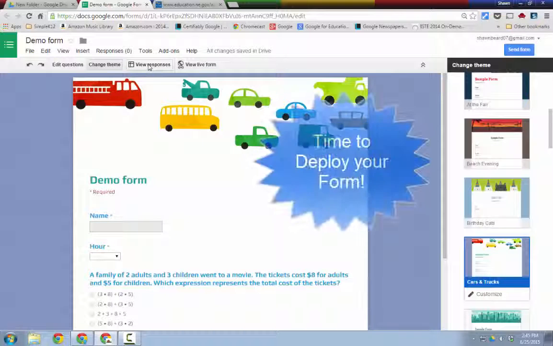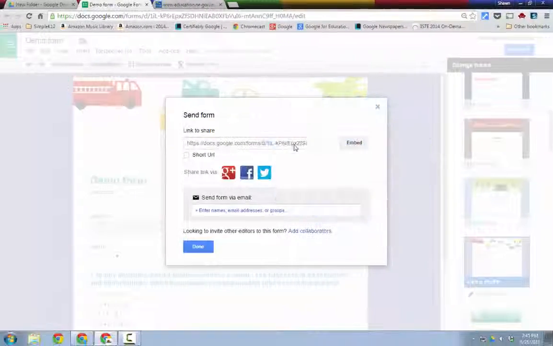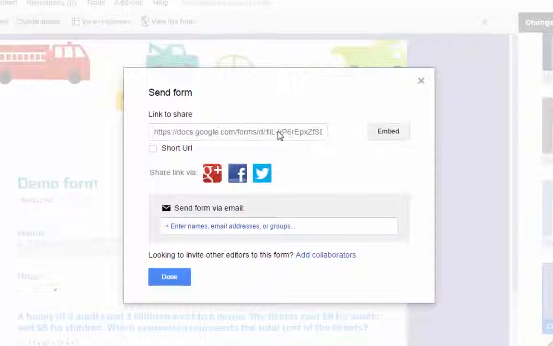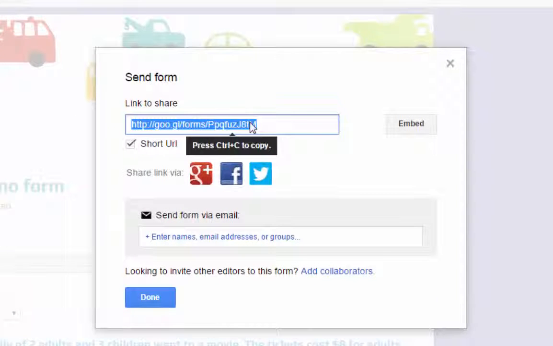Now, if you're ready to deploy your form, you can go to the top right of the page and click Send Form, and they give you a nice web address that you can use, or if you want to shorten that so that you can write it on the board at the front of the room for kids that are going to type it into their mobile device, you can use the short URL option and then copy that web address. And then you can either paste your web address into a website or Google Classroom or some other tool that you might be using for your digital classroom.